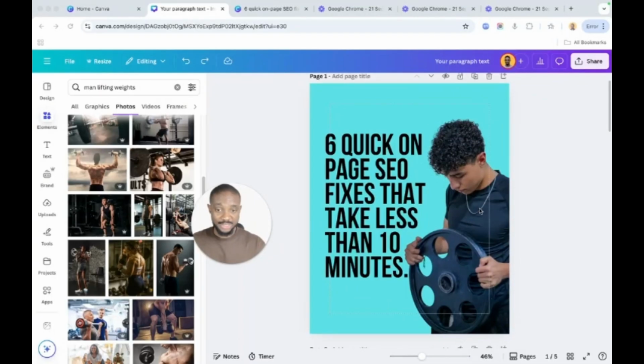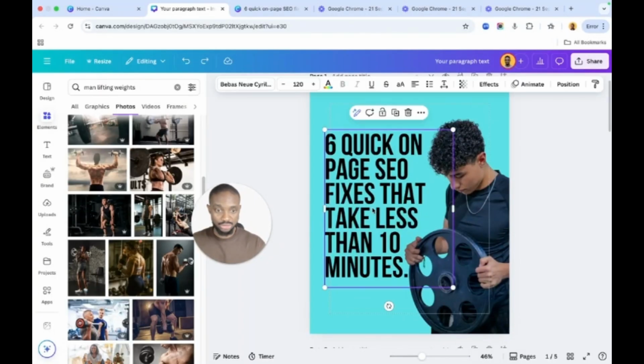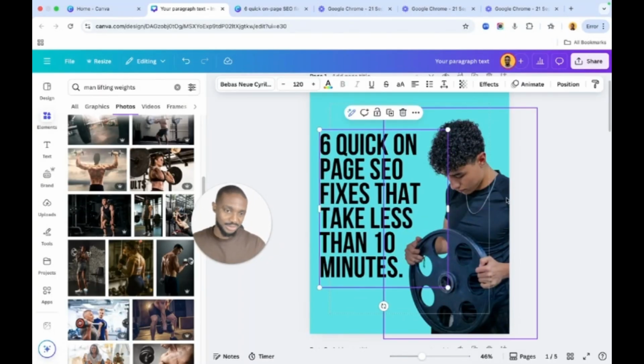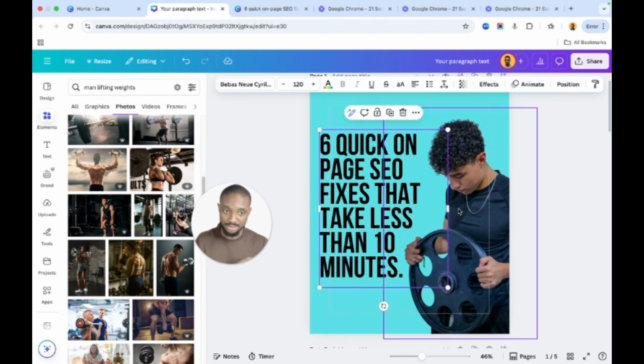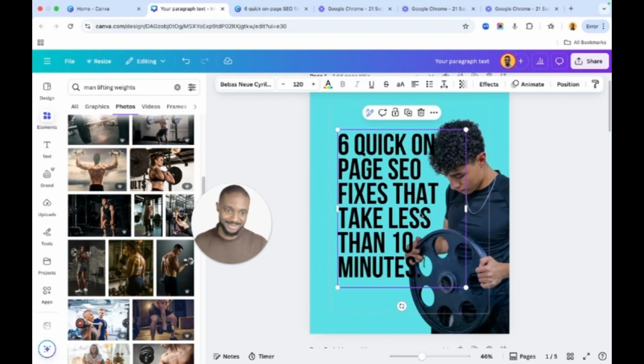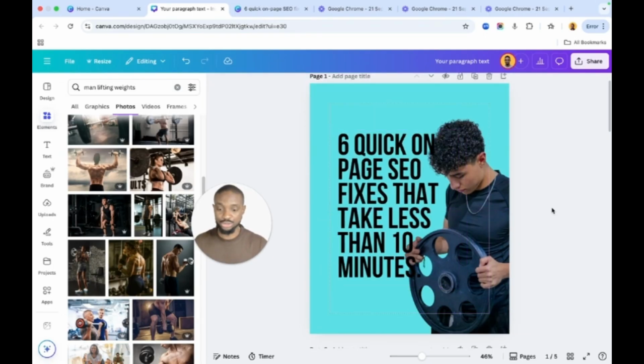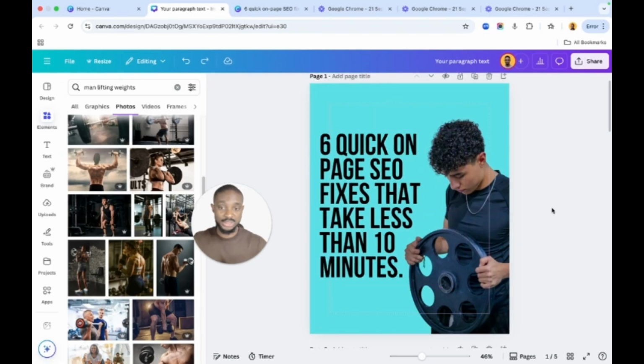So now that we have the image sorted and the text looks good as well, I'm just going to move it a bit to the left because I like to make sure there's a lot of space between the text and the image. It makes it look much more professional. If we have something like this where the text and the image are clashing, it just doesn't look as good. So this is what we have so far.